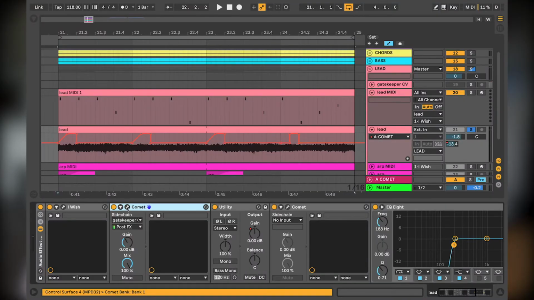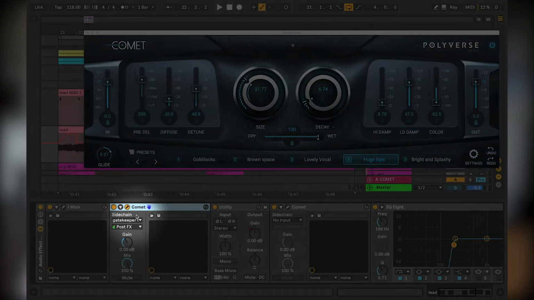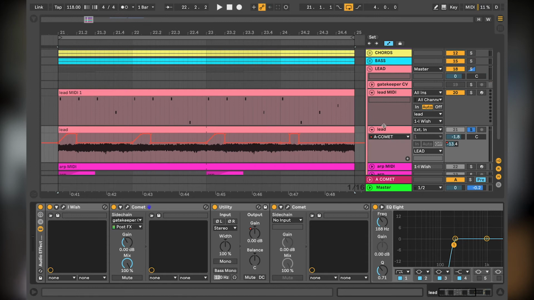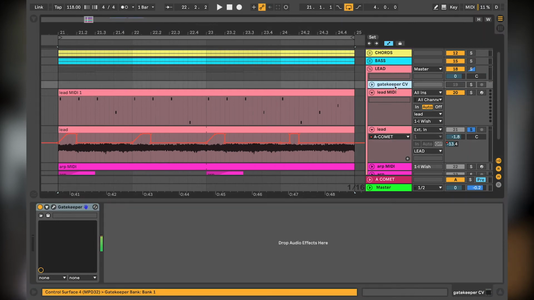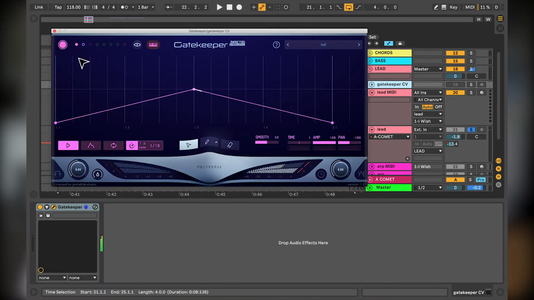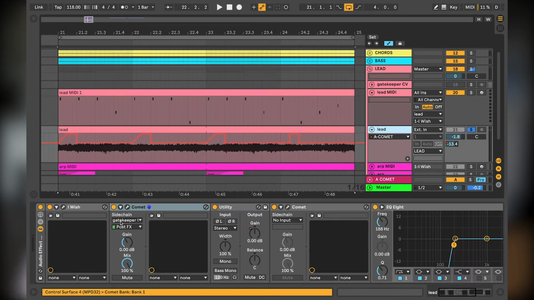So I have an instance of Comet here, and this instance of Comet, I have the sidechain input being fed from this Gatekeeper CV track. So right above this lead track, I have this other track called Gatekeeper CV. It's just blank, there's nothing on it. There's just one instance of Gatekeeper, and it's got 2 envelopes. And I have the CV output enabled. So if you right click on one of these nodes, you can go to CV output. And that is what is feeding this instance of Comet over here on my lead track.